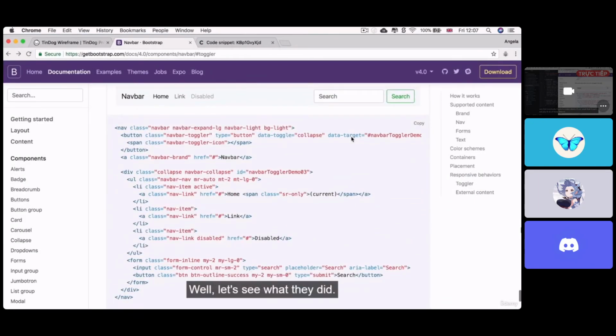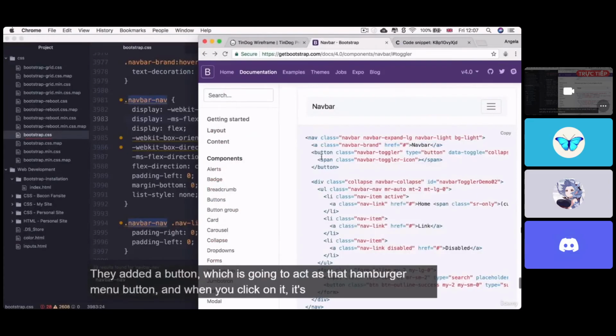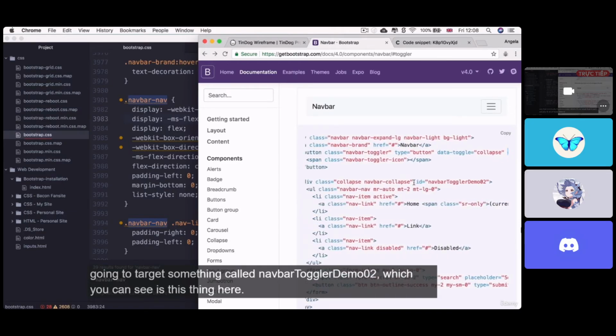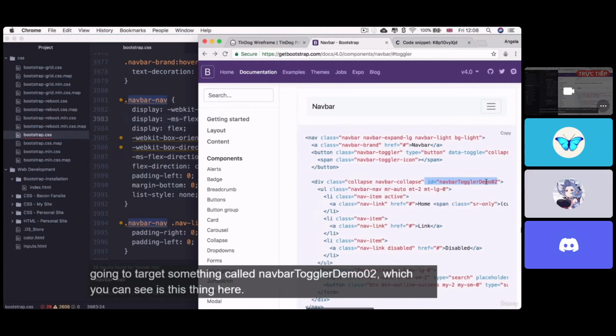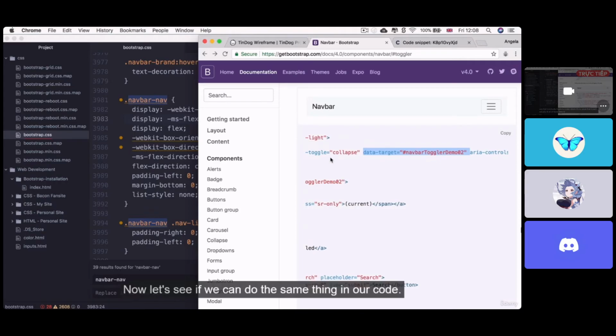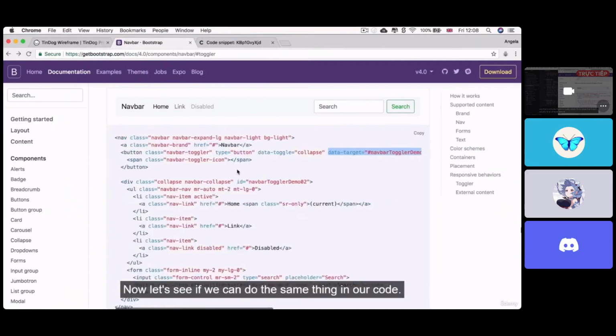Well, let's see what they did. They added a button which is going to act as that hamburger menu button. And when you click on it, it's going to target something called Navbar Toggler Demo 02, which you can see is this thing here. So they've created a div that contains everything that is collapsible and put it inside that div. And they've given it the class of collapse, navbar collapse, and given it an ID that can be targeted by this button.